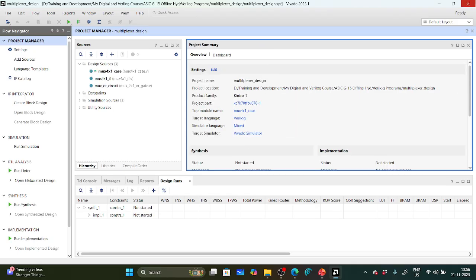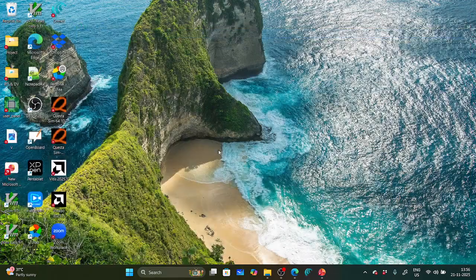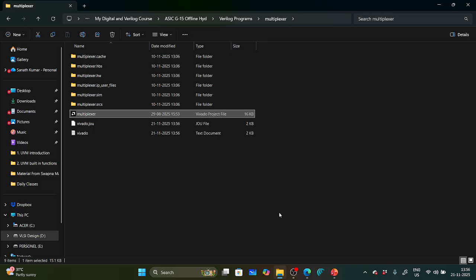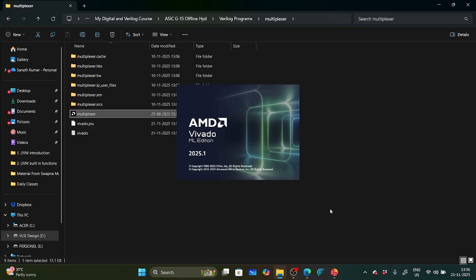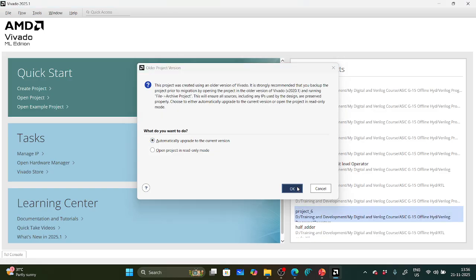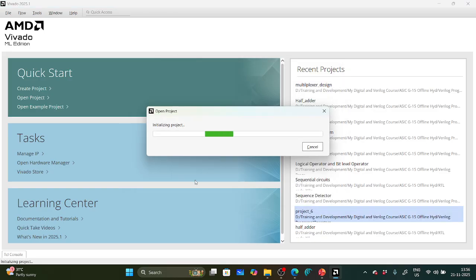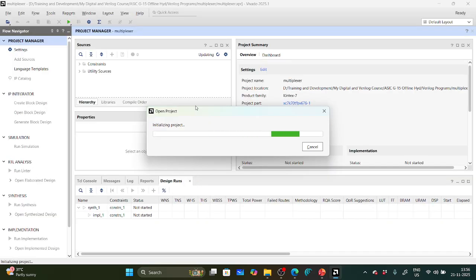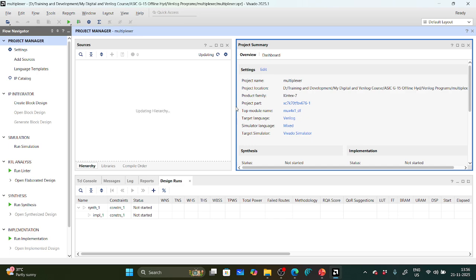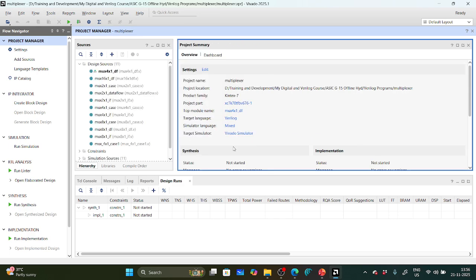This is 4 cross 1 mux. Okay, one second. This one I will open. Yeah.